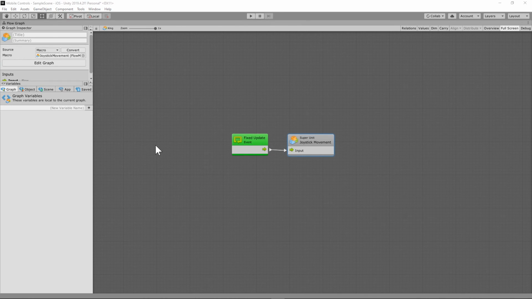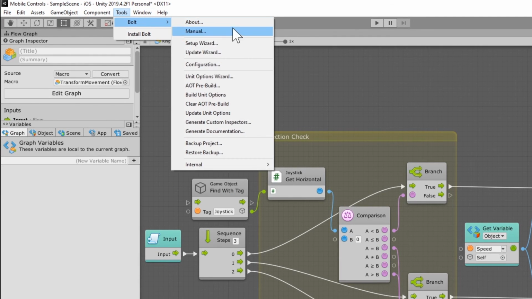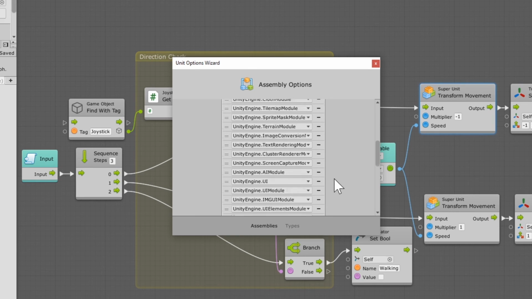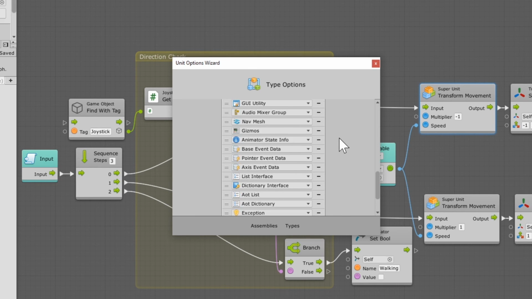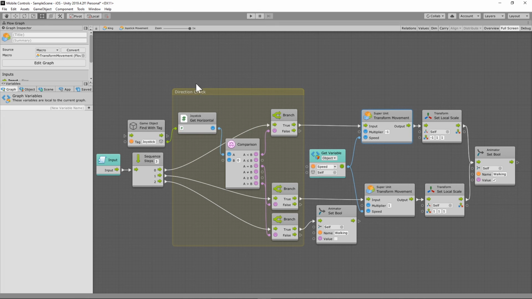Just one thing I forgot to mention, just in case you have a problem calling that joystick get horizontal in your macro, you can go to Tools, go to Bolt, Unit Options Wizard, and scroll down to the bottom, hit Next, and at the very bottom, you can actually select that joystick macro if you're having problems with that showing up. That might be why. Just go ahead and hit Generate, and it will generate a list of things that you can call inside of Bolt.